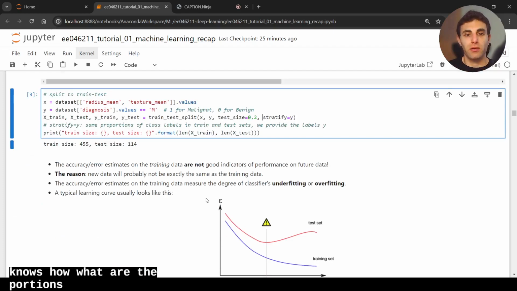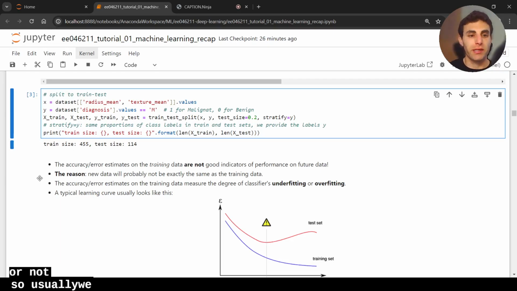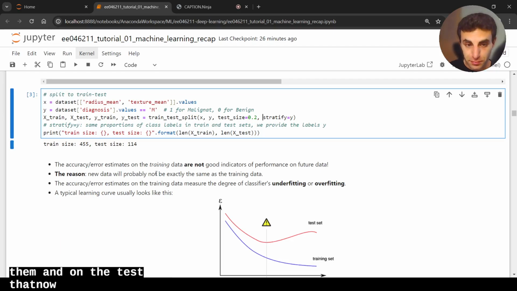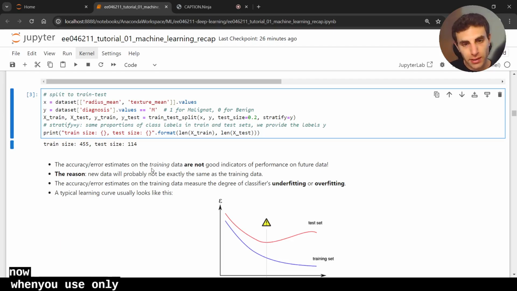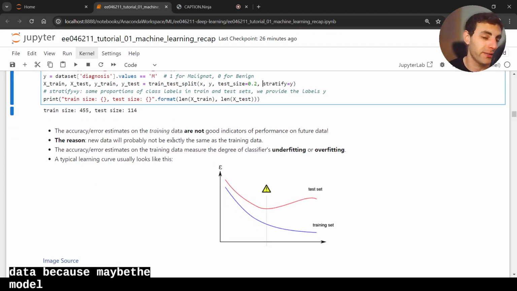Okay, so now that we have separated our data, how do we actually utilize the test set? We are going to take some metrics that tell us whether our model is good or not. Usually we measure the accuracy or error estimate, and we usually do this both on the training data and on the test data. Now, when you use only the training data, this is not a good indicator of the performance on future data, because maybe the model has memorized the samples, and this is usually called overfitting, right?